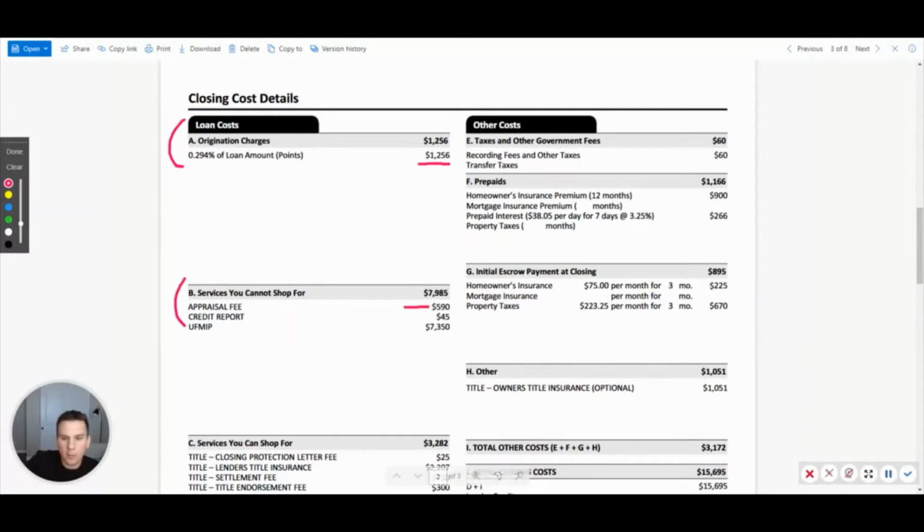Section B, services you can't shop for. So if you have an appraisal on the loan, there's going to be the appraisal fee in there. You're going to see the credit report fee, upfront mortgage insurance premium. This is specific to FHA. So if you're doing an FHA loan, you're going to see that in there. If you're doing a VA loan, you might see the funding fee in there. If you're doing a conventional loan, you're not going to see that at all.